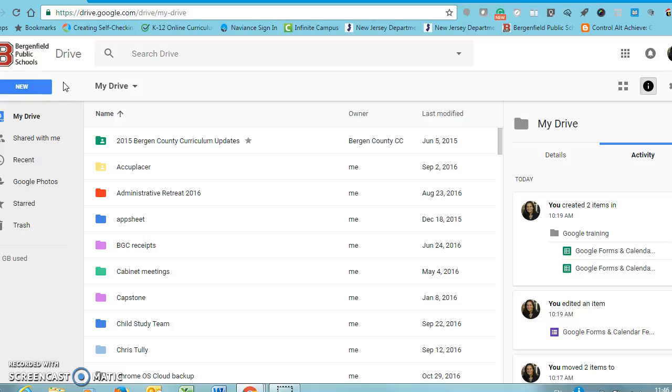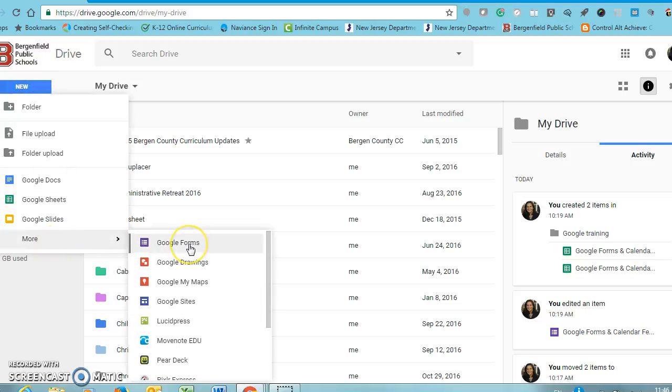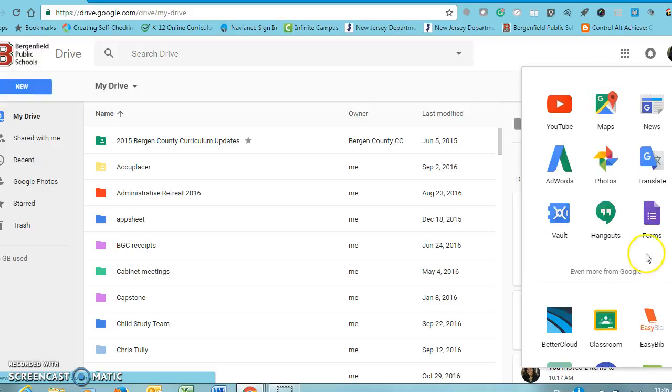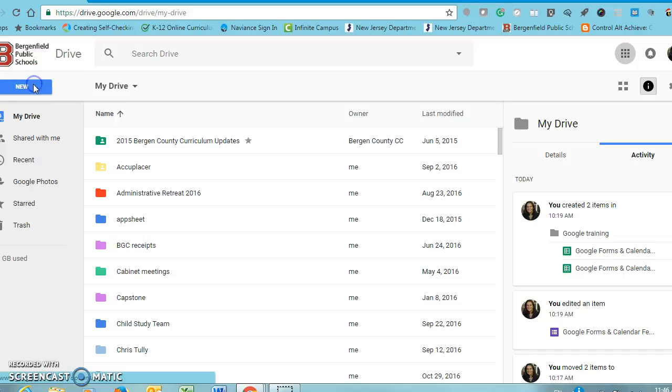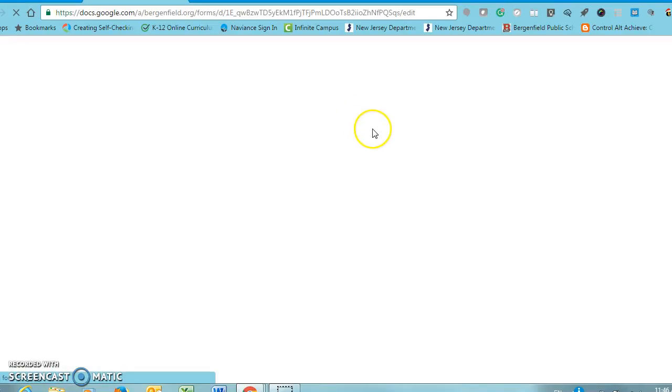So from your Drive, you can create Google Forms in two ways. You can go to the New button and come down to More and go to Google Forms. This is the way I typically do it. It's just a preference. Or you can go up to your waffle and go to More and go to the Forms icon. Just a preference, however you like to do it. I'm going to go through the New button and go to Google Forms.